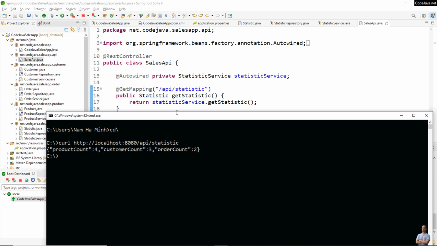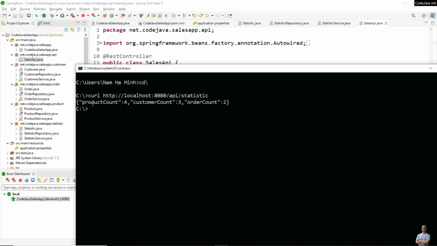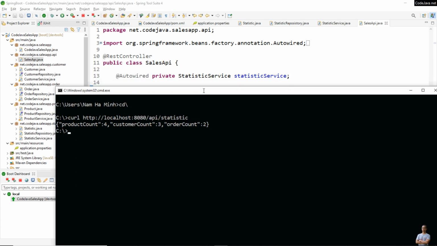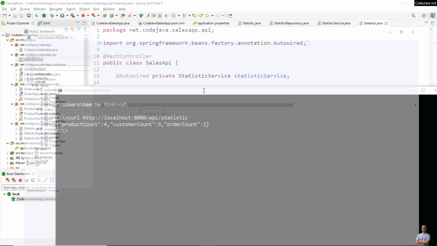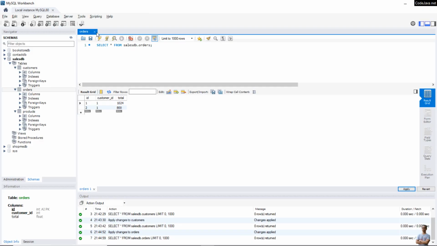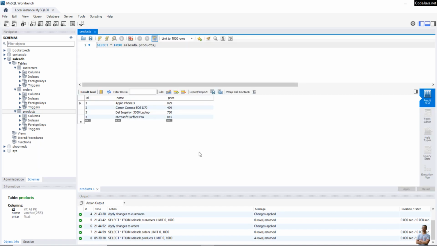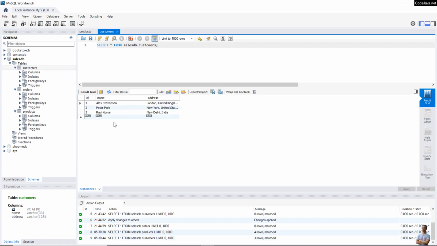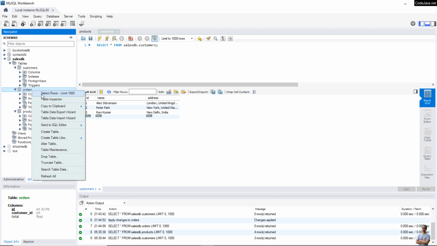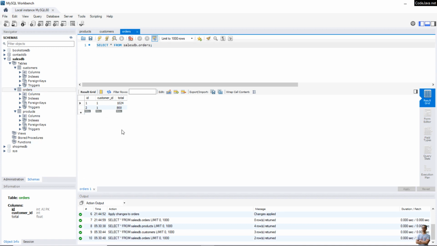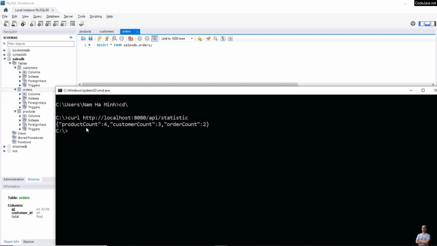And you see it returns a JSON response: product count 4, customer count 3, order count 2. Let me check in the database in MySQL Workbench here. Okay, so let me select rows from the products table. You see we have 4 products, and in the customers table we have 3 customers, and in the orders table we have 2 orders. You see the information is exactly the same: product count 4, customer count 3, and order count 2.